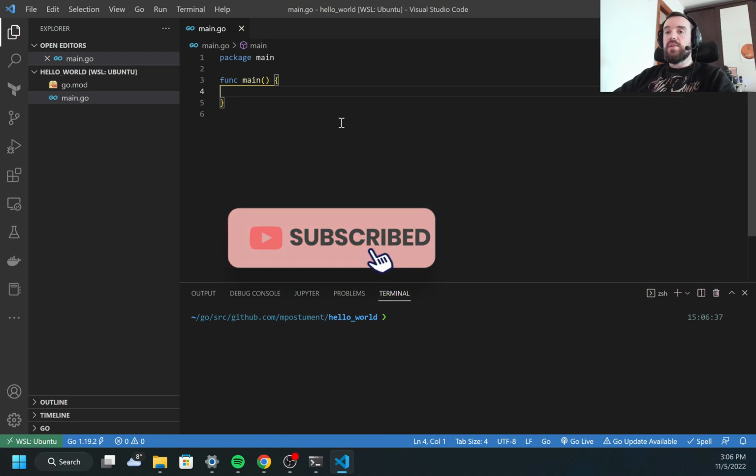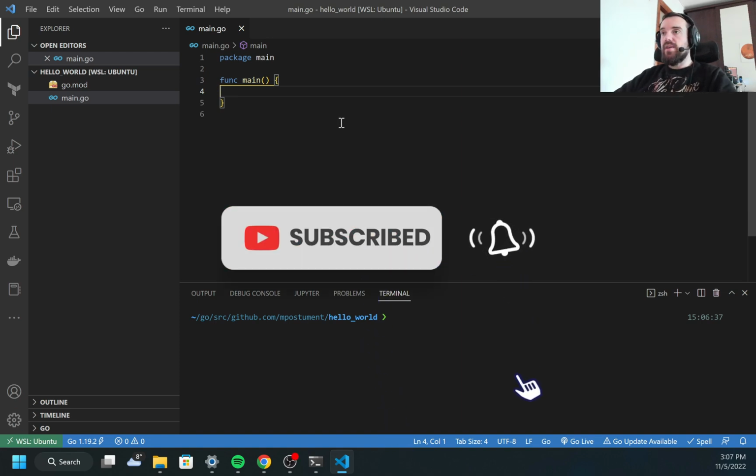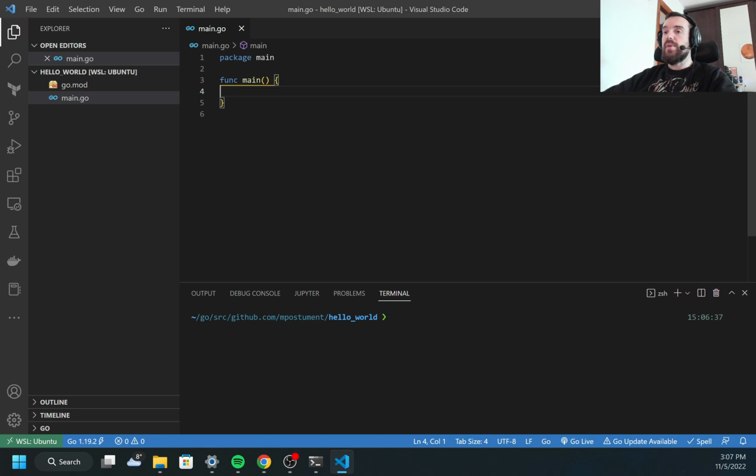Hello, my name is Maxim, and today I want to show you how to create variables in Golang. There are multiple ways a variable can be created. Let's explore each of them.